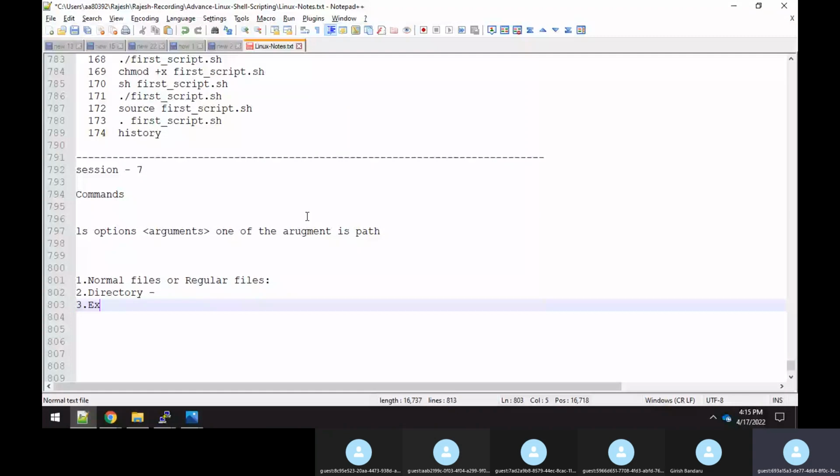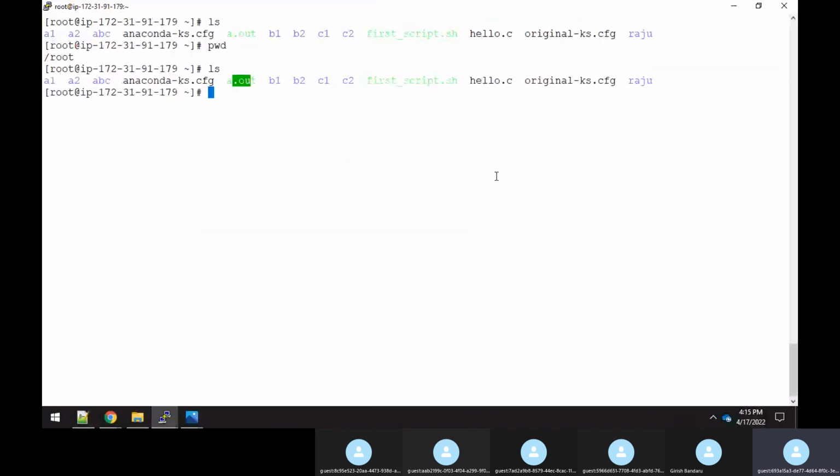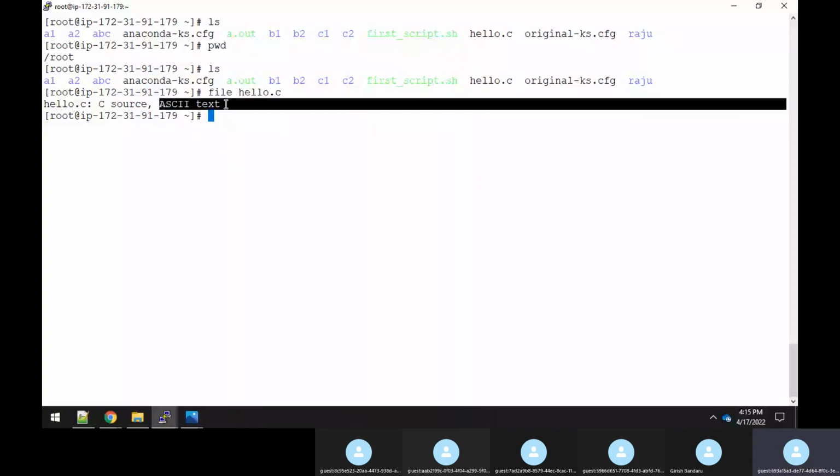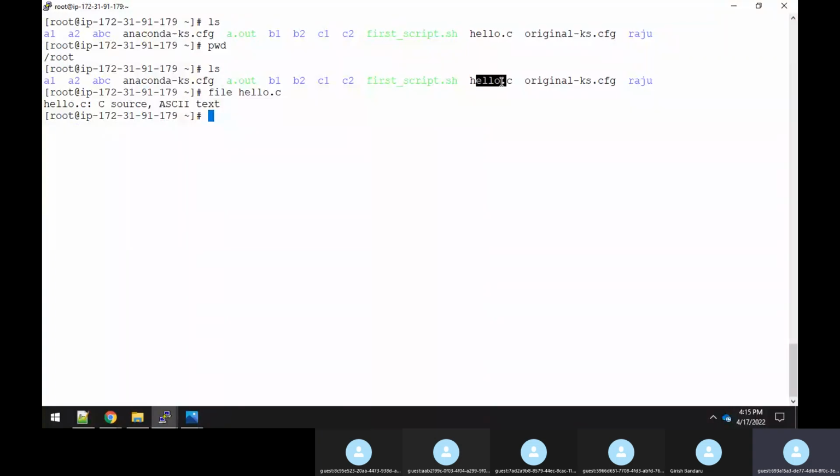You can make out a file type with the help of the file command. If I say file and specify hello.c, see, it says that it is a C source file and an ASCII text file. So it means that it's a normal file actually. Though it's a C program, it is a normal file only, like a text file.